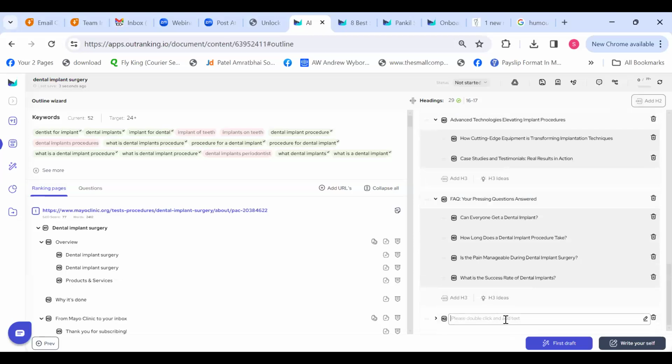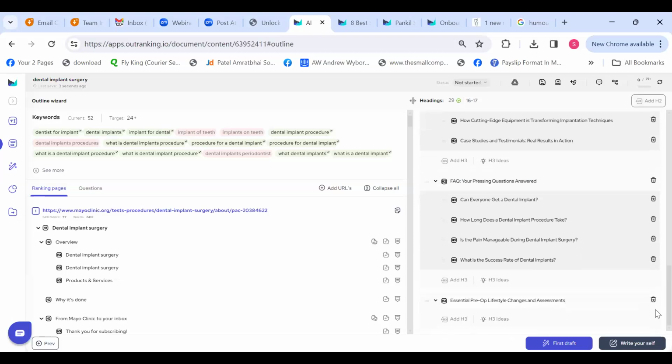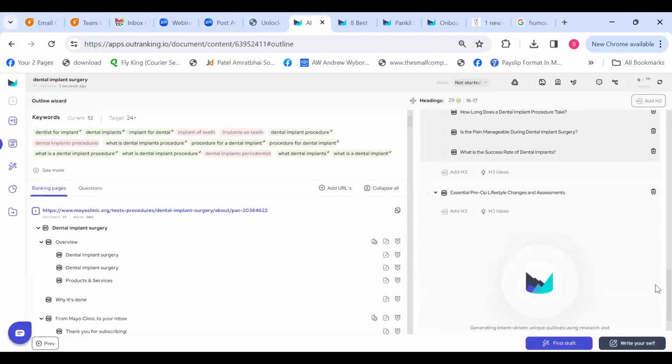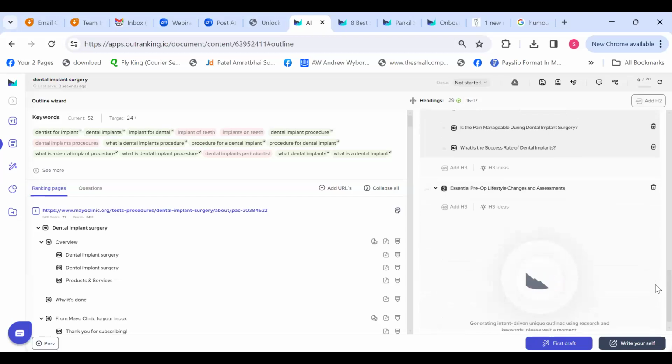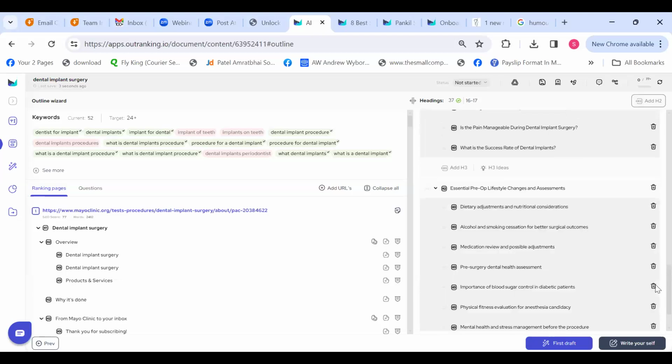And let's say you are adding a custom H2 here and you want to get some ideas for H3 on this particular H2. You can click on H3 ideas and Outranking will try and generate some H3 ideas for you on the basis of the H2 that you have just added. So here you go. So this way, and again, it will be in sync. So it will try and add things which really is relevant as per the H2 that you have added. So that is one thing.